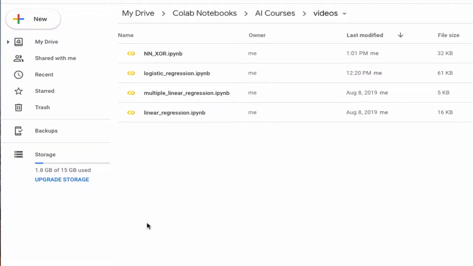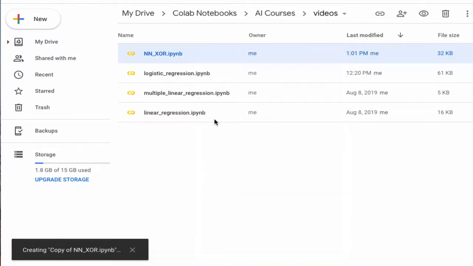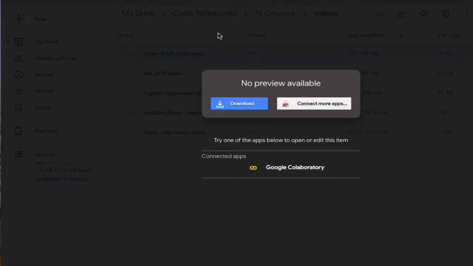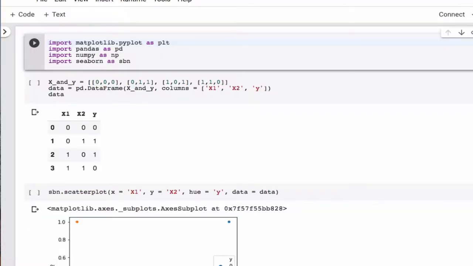Let's use our neural network code that we wrote for the exclusive OR problem and apply it to recognition of handwritten digits. So let's make a copy of this and open the notebook. And the data set that we're going to use is called MNIST. So I'm going to name the file neural network MNIST. Okay, so let's see what we have to change.